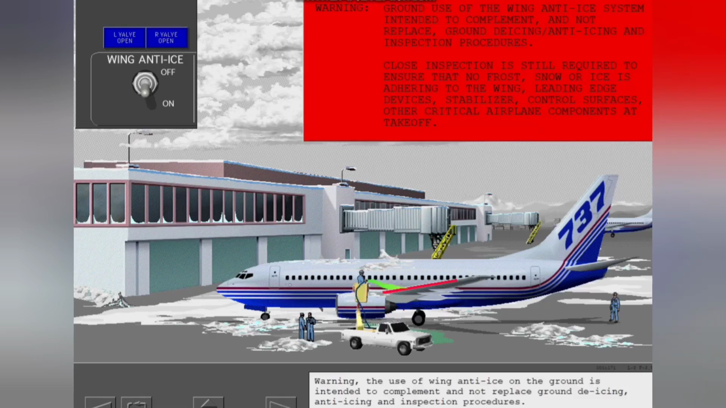Warning: the use of wing anti-ice on the ground is intended to complement and not replace ground de-icing, anti-icing, and inspection procedures.